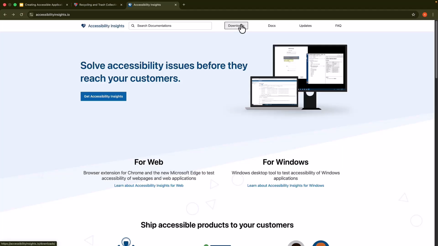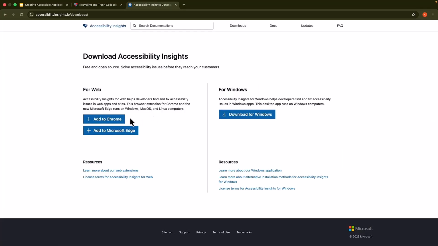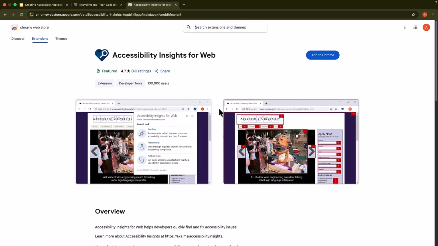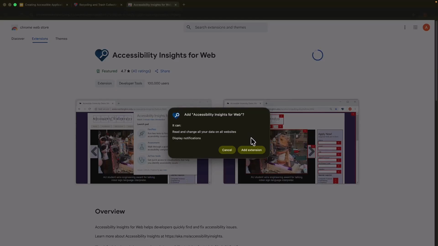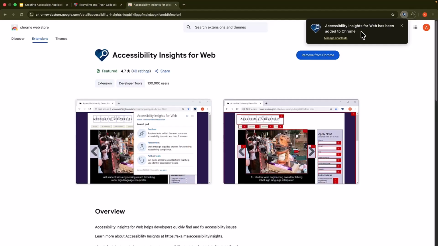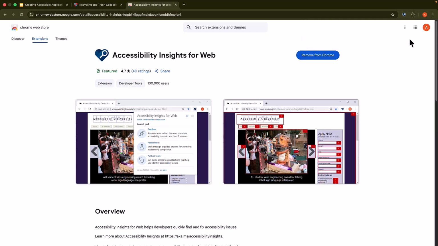I navigate to the Downloads link. I activate Add to Chrome button. And then on the Accessibility Insights for web page, I activate Add to Chrome button again. I activate Add Extension. Once I've completed the installation, I should see a notification: Accessibility Insights for Web has been added to Chrome. There are also step-by-step installation instructions available on the county's accessibility portal. Once it's properly installed, you should see the Accessibility Insights logo, a heart icon with a magnifying glass on top of it, in your browser.